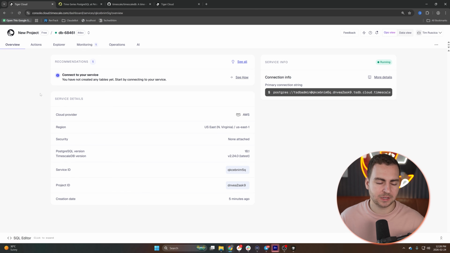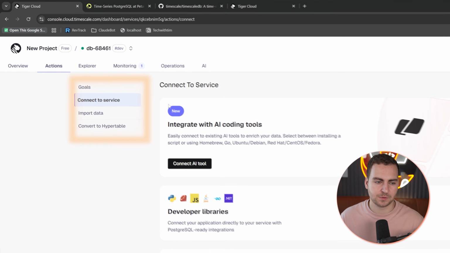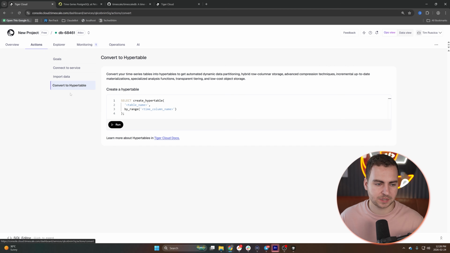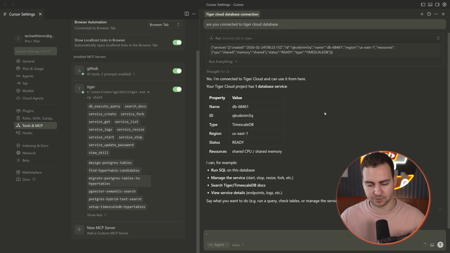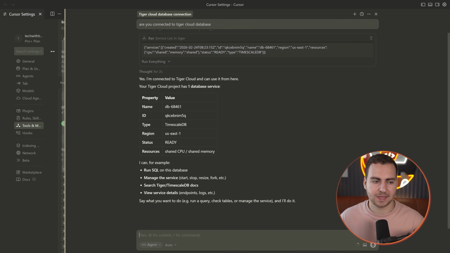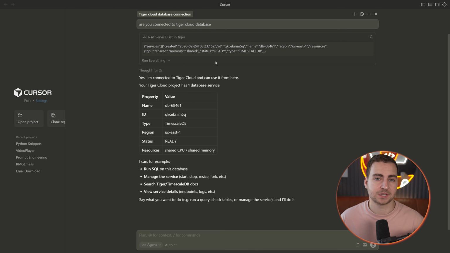And just quickly to have a look here in the UI, if you go to the overview of your project, you can see different actions. So if you wanted to go and connect to it, import data, etc., convert to hypertable. You also can go to the Explorer where we can view all of the data that we have. And now what we're going to do is just start running a few queries, doing it again in Cursor to make it easier so that we can do a demo here and see what it's actually like if we're using a hypertable.